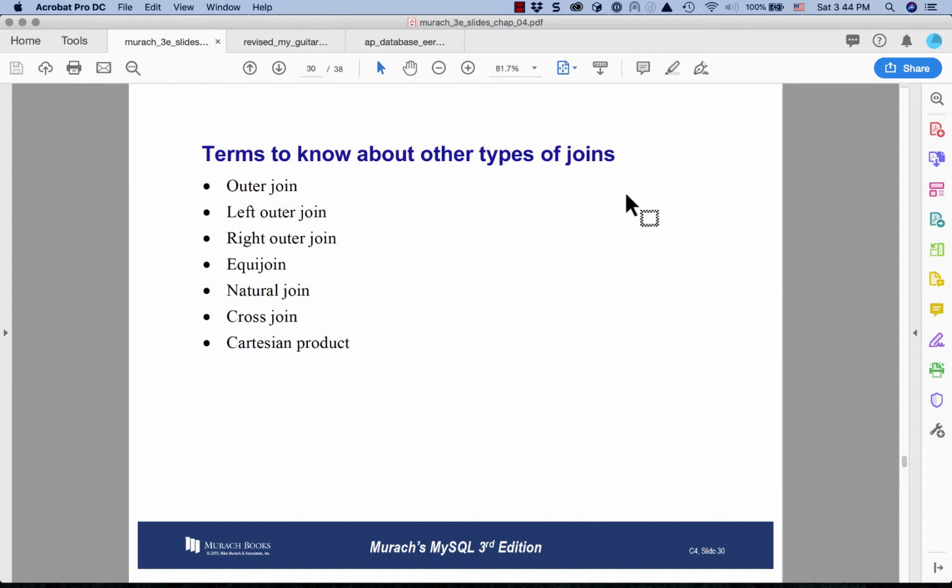What's an equijoin? An equijoin is what we've been doing all along, where we say the column on one table equals the column on the other table. We're joining on equal values. Most of the joins that we did were equijoins. Natural join, well, that's where the like-named columns have to be equal. Probably not good documentation. A cross join is where we get all the permutations between the table on the left and the table on the right. That's known as the Cartesian product. That's generally not what you want.